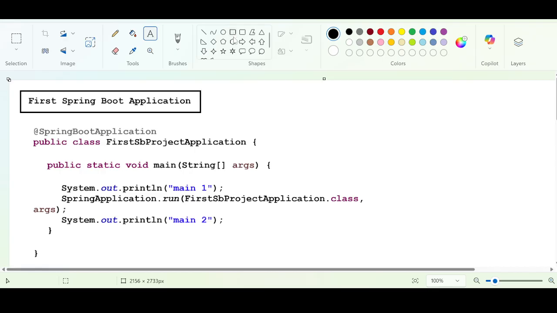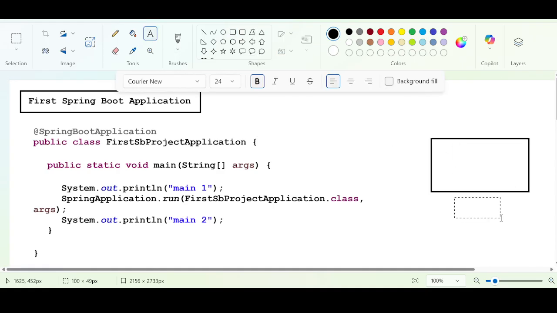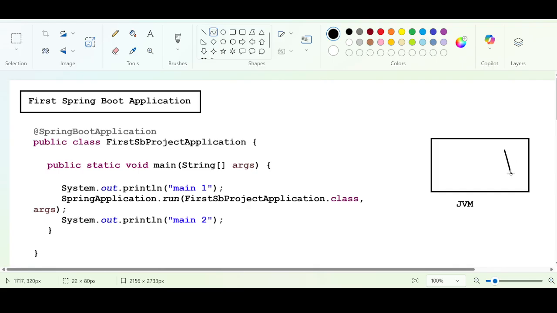So we know that when you want to execute a Java program, the JVM has to get activated. So this is the JVM. The JVM will create a thread which is called the main thread. The main thread gets access to the main method. These things are very common. After getting access to the main method, the first line is main1. Main1 will be displayed in the console.